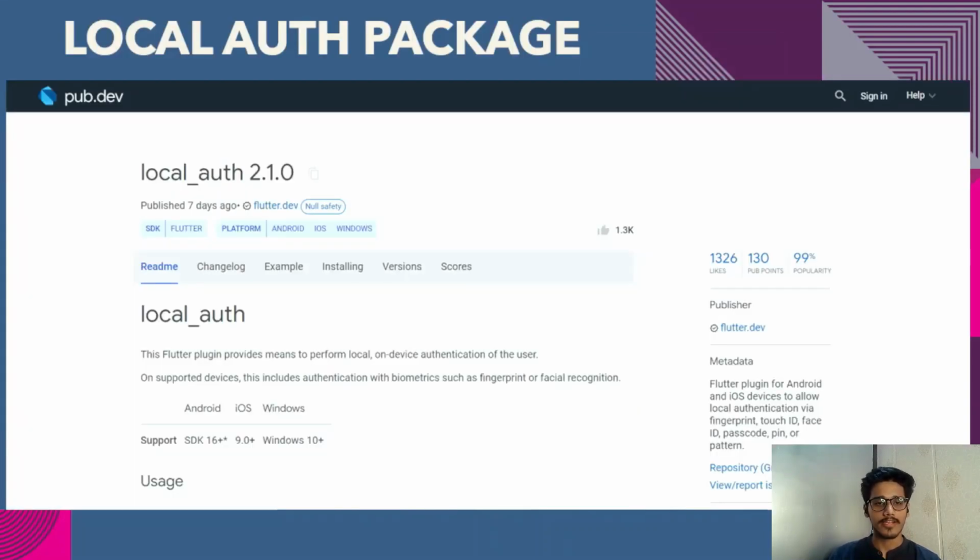The LocalAuth package is used for providing authentication. It is a Flutter plugin meant to perform on-device authentication of the user. On supported devices, it includes authentication with biometrics such as fingerprint or facial recognition. It supports Android, iOS, and Windows platforms.